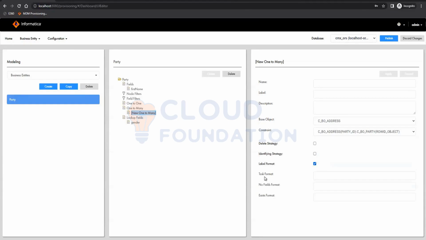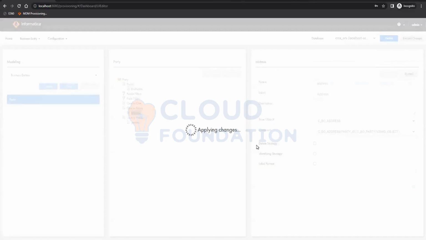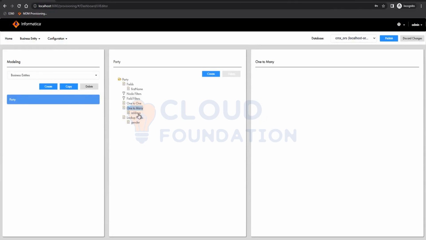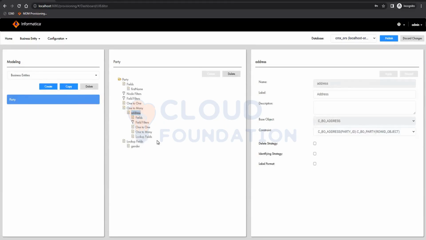Label formatting. We want to have some kind of formatting for the label that is being shown over here. We'll just say address. Now you can say that over here I'm not seeing any fields or anything which I see in reference entities. You just click over here and again click on this. It will pop up for you.